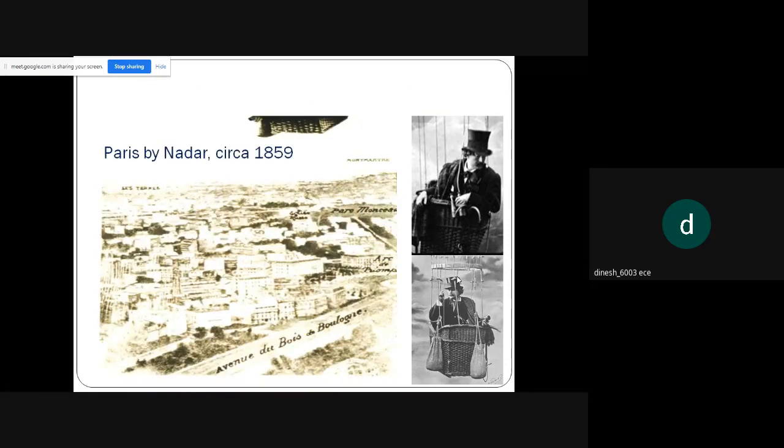He had also taken a photograph of Paris and labeled it: Paris by Nadar, circa 1859. You can see a black and white picture. You can see roads, and the street names, which he labeled afterwards. These are the buildings which were already present. The greenish structures, which we would see in color, are trees or forests or plantations.